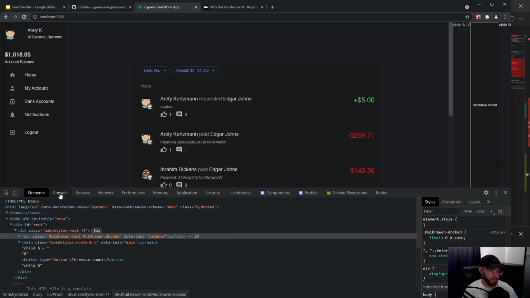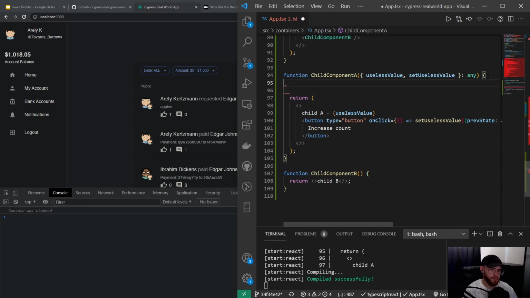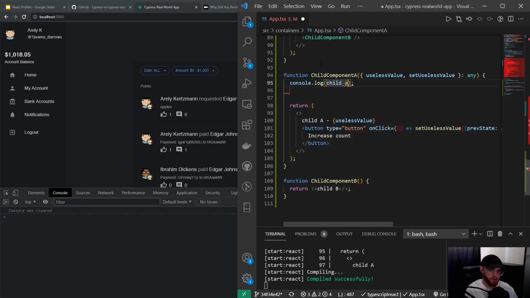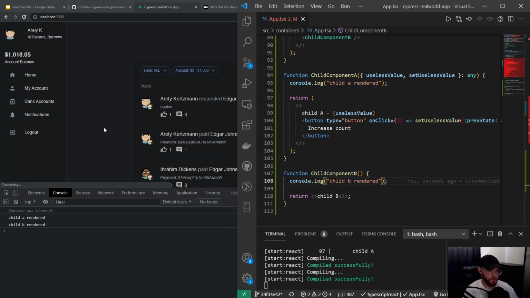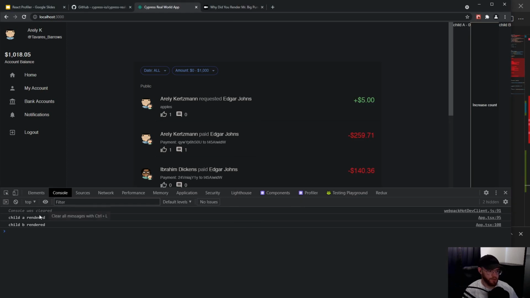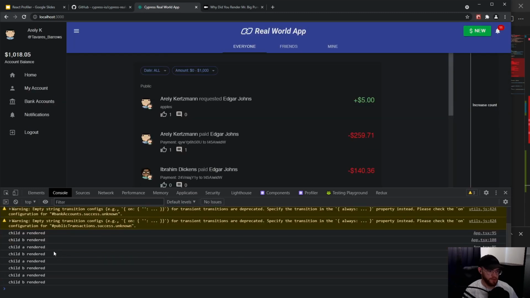So what I will do now is ensure that a console log is made whenever components A and B are rendered. Here I will say console log child A rendered, and right here I will say child B rendered, like that. Now when I go back to the application and reload the app, you will see that it renders 3 times.